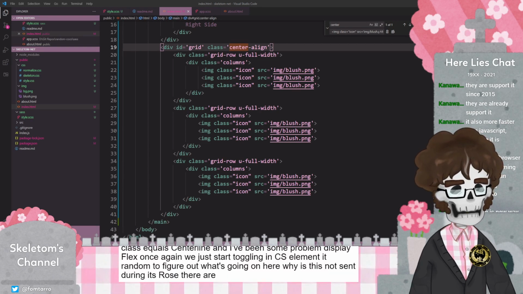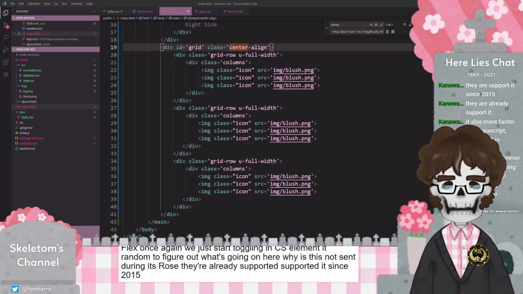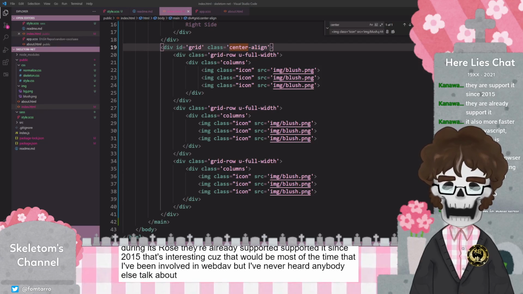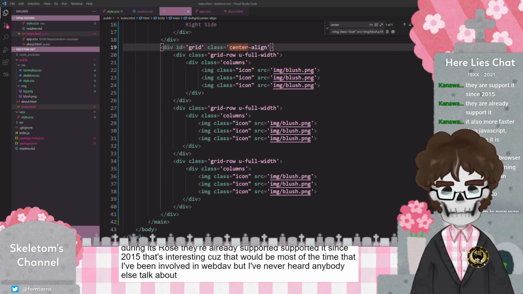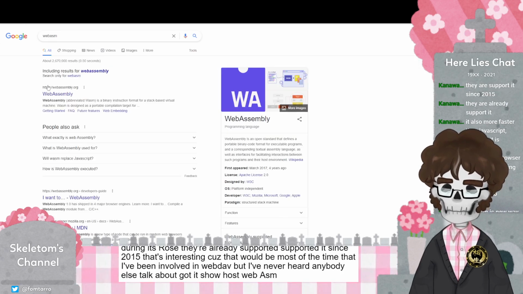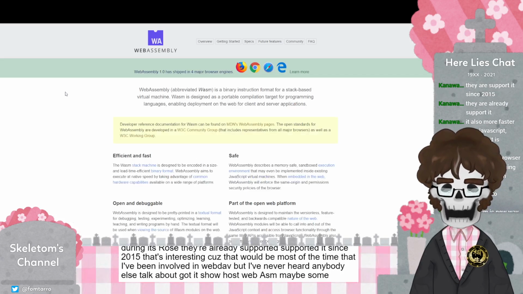They're already supported. Supported since 2015. That's interesting, because that would be most of the time that I've been involved in web dev. But I've never heard anybody else talk about WebASM. We could look at it. Show host. WebASM. WebAssembly.org.